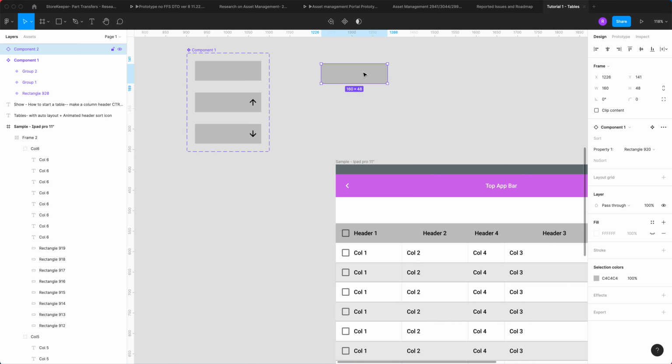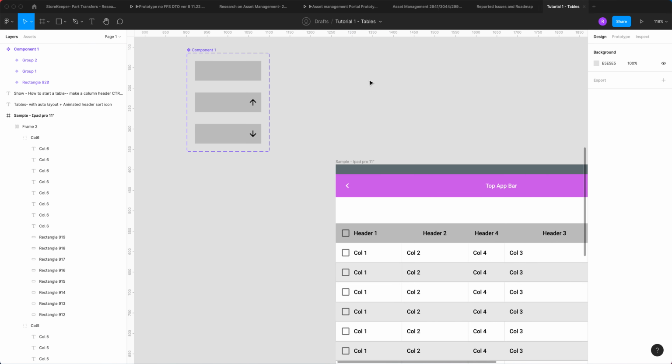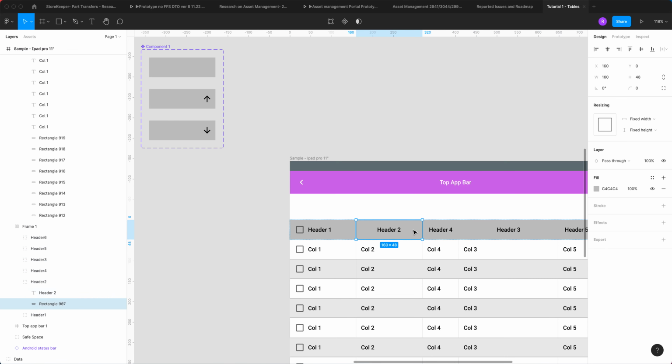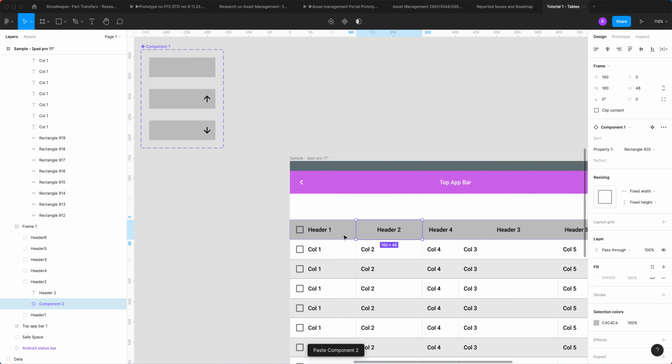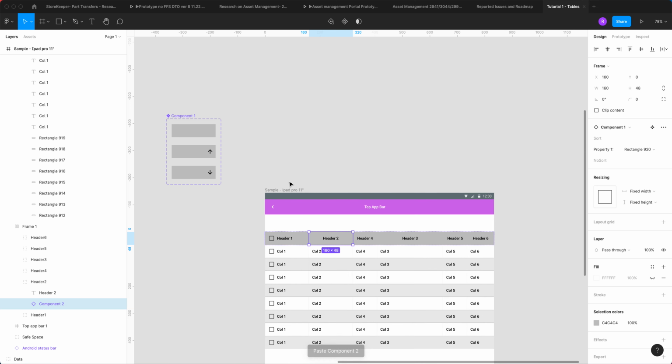So what I'm going to do is I'm going to right click on it, do Command X, because I just cut it. Make sure I'm all the way on this rectangle. I'm going to right click and say paste to replace. Boom.